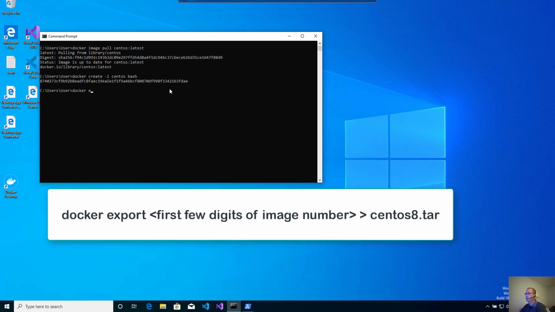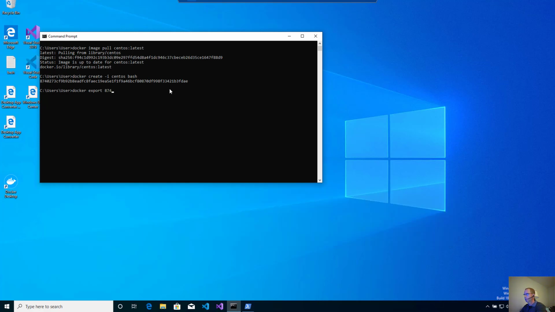So we're going to type in docker export, and we need the first at least four numbers of this number here, and then we're going to send that to a tar file. This is going to take a few minutes. I'm going to pause the video and then we'll come right back.